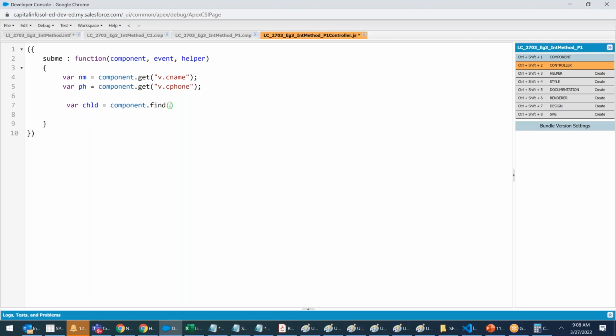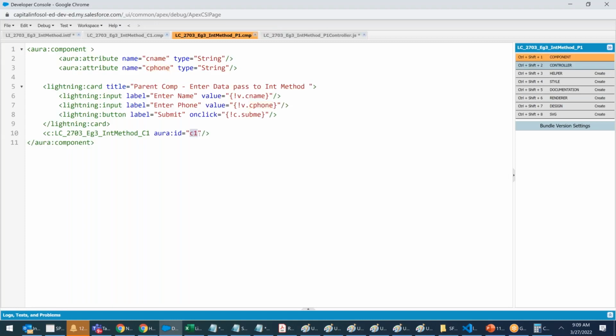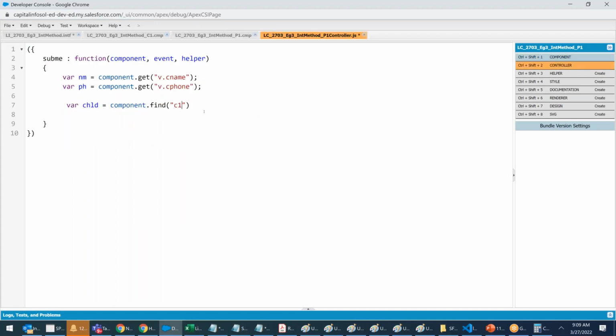Component dot find. Find what? Whenever you say component dot find, the aura ID, where is our ID? C1. Now C1 dot, call the method. Method name is the interface method. C1 dot, and pass the parameters, first one nm, second one ph. Over. Now I will create an interface.